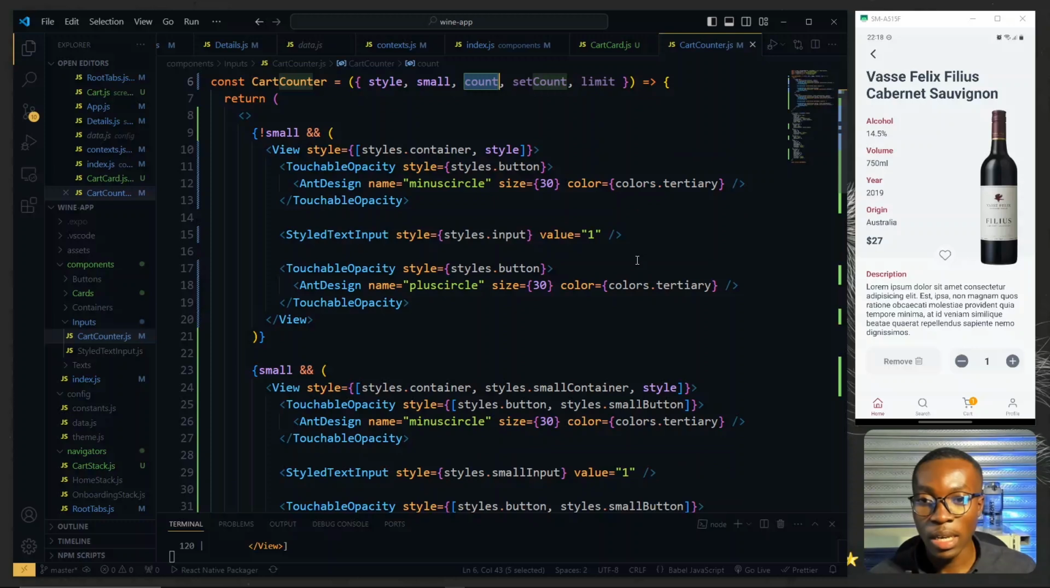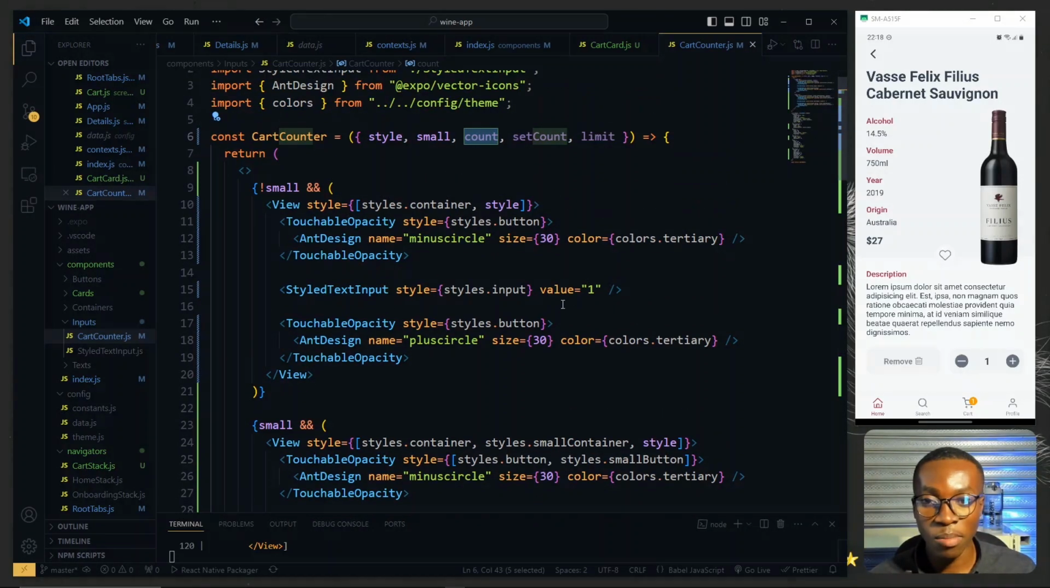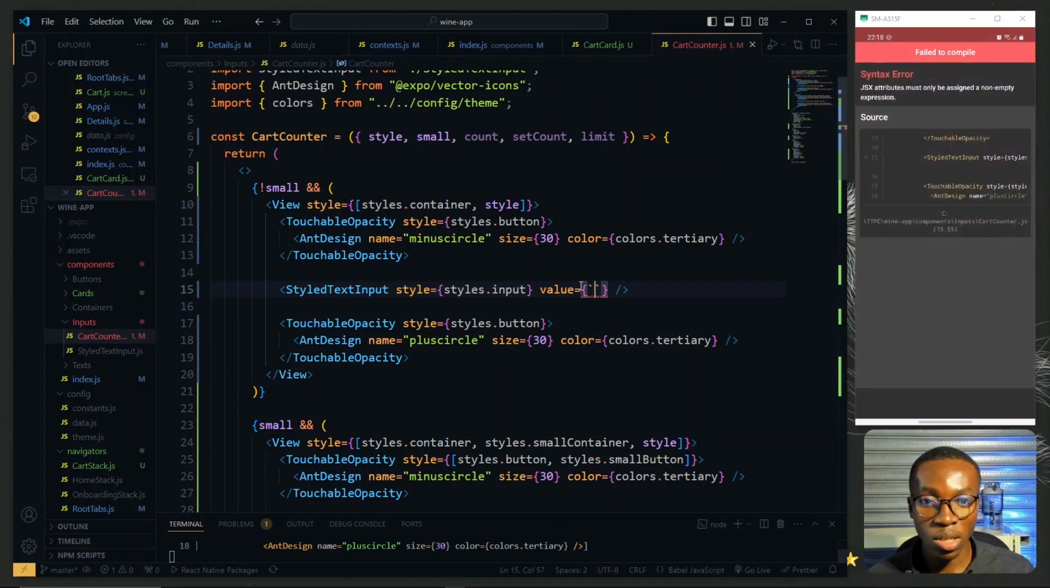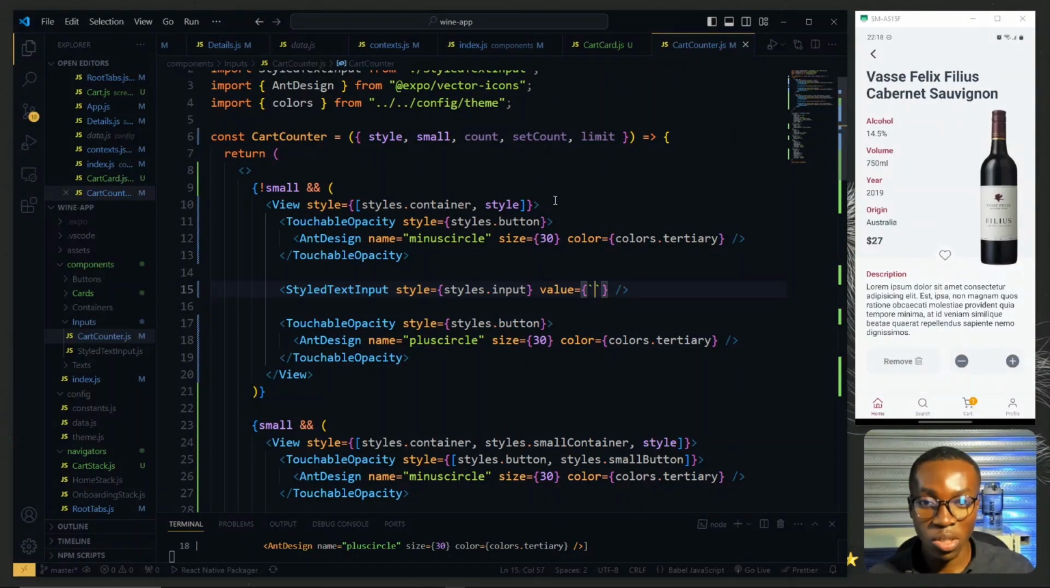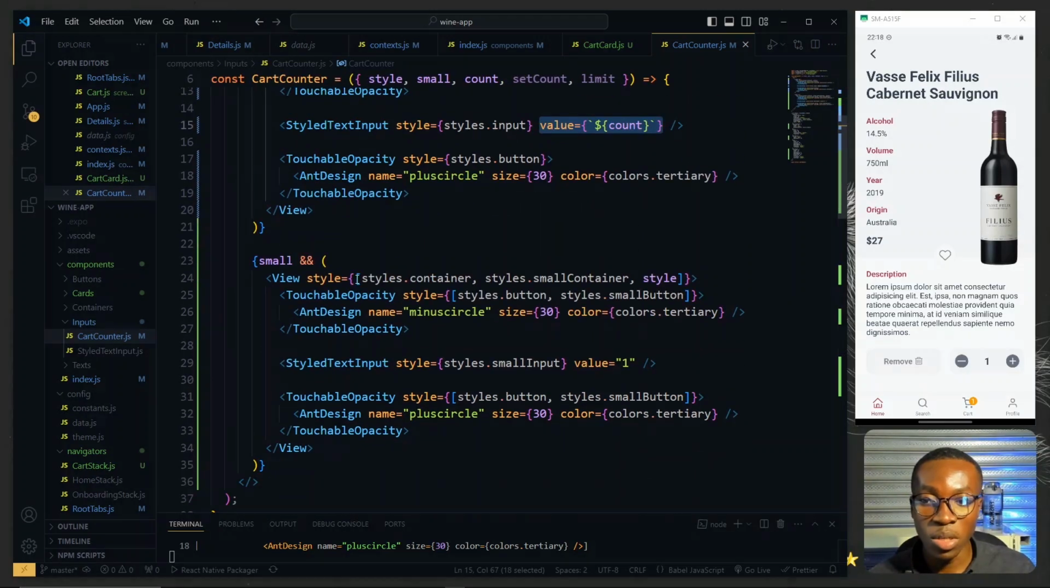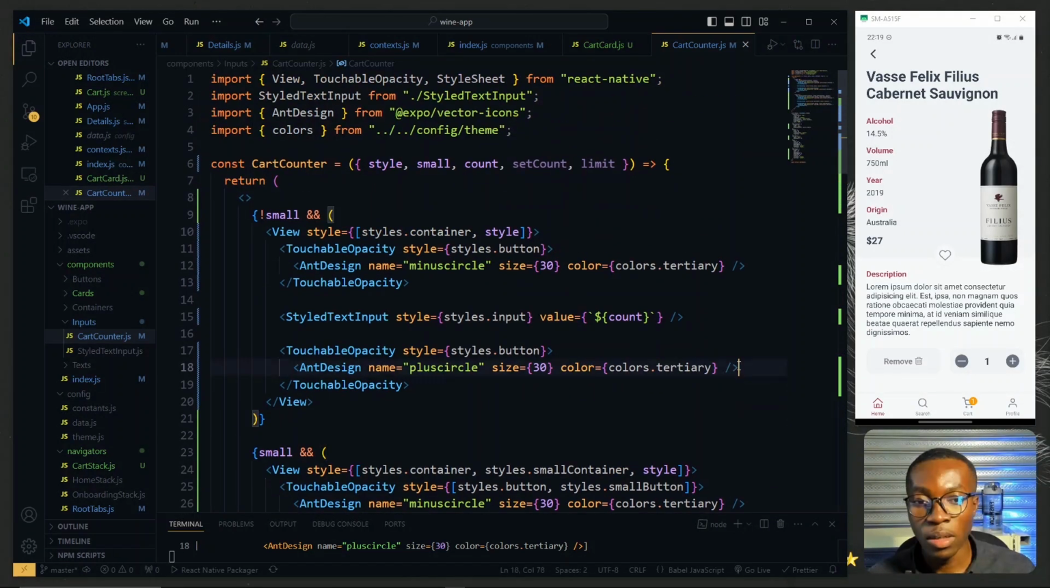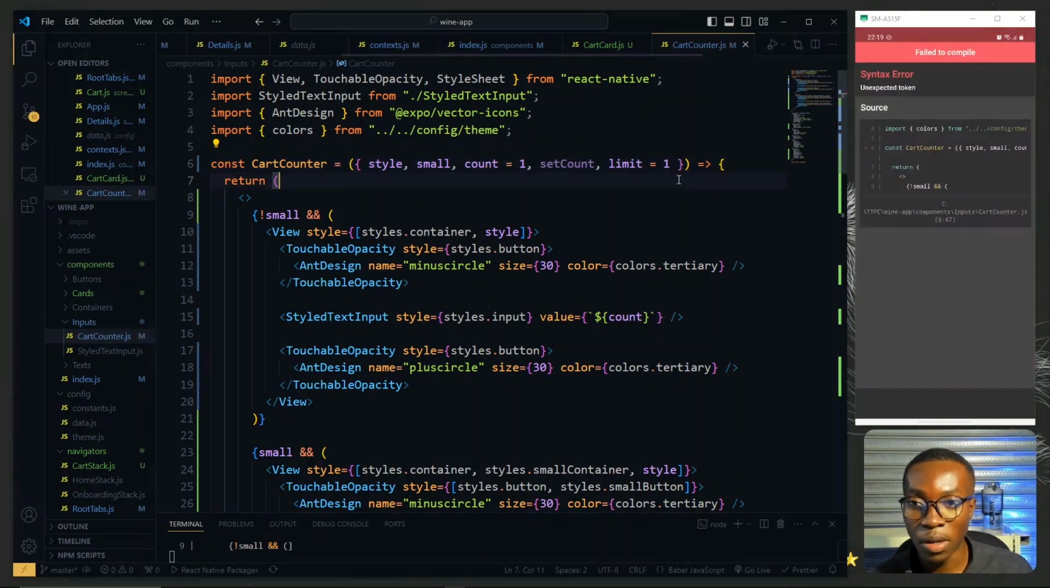For the count value here, it will be used as the value of the test input. So over here, we can pass an object, then use the string literals to convert this to a string. So have the count like so. Then we can copy this value object here, then pass it to our second situation where we have the input. Now to avoid any undefined errors, we'll set our count to have an initial value of 1, and also the limit as well to have a default value of 1.